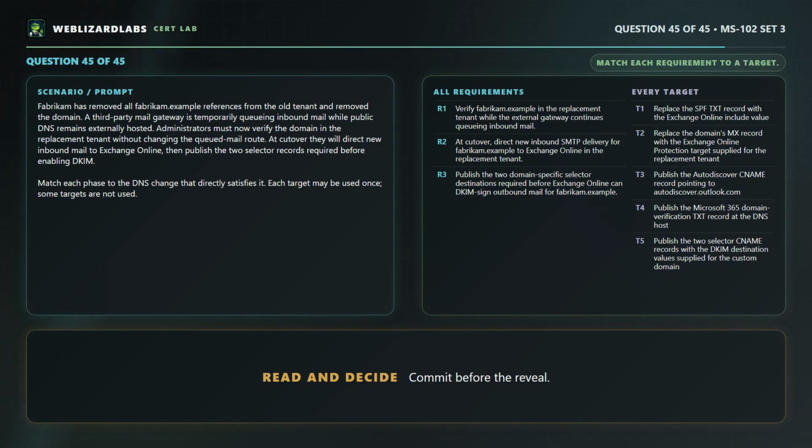Targets. T1. Replace the SPF TXT record with the Exchange Online include value. T2. Replace the domain's MX record with the Exchange Online protection target supplied for the replacement tenant. T3. Publish the autodiscover CNAME record pointing to autodiscover.outlook.com. T4. Publish the Microsoft 365 domain verification TXT record at the DNS host. T5. Publish the two selector CNAME records with the DKIM destination values supplied for the custom domain.